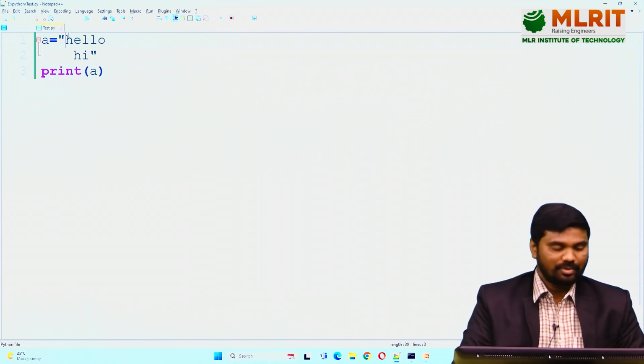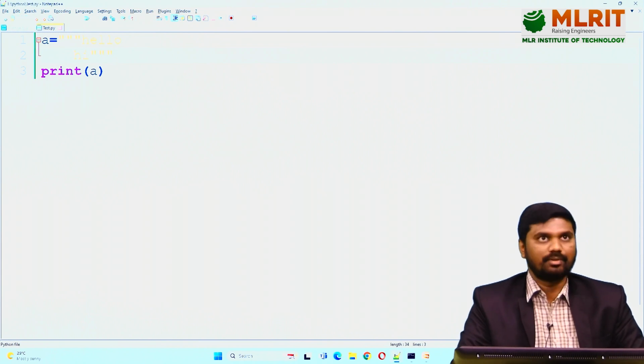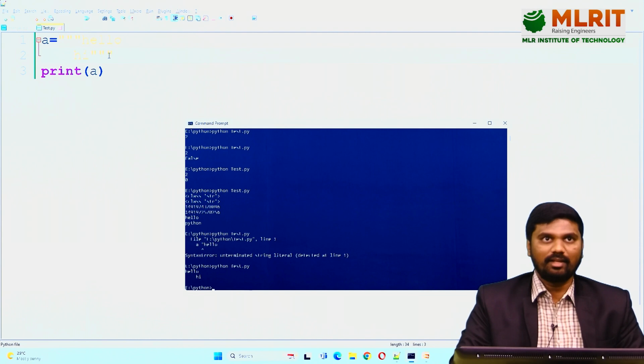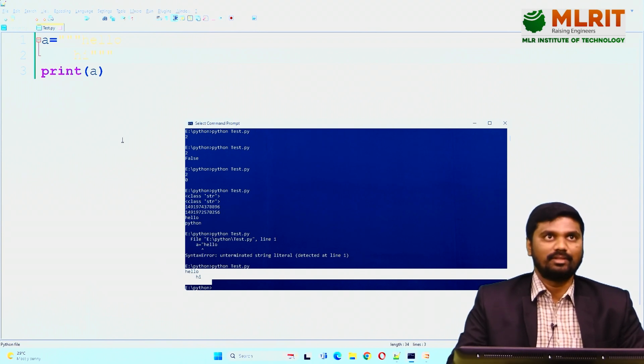So if you want to represent multi-line string literals, then you have to use what? Triple single quotes or triple double quotes. Now I save this program. Now see, I will run and we will get the output hello, hi. So if you want to represent multi-line string literals, then use triple single quotes or triple double quotes. Okay? So this is one thing.